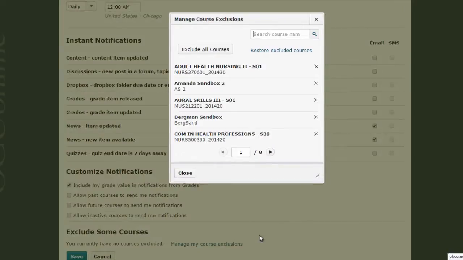This is going to bring up a list of all the courses you have ever been enrolled in. You can click the X for any courses you want to exclude from your notification settings. Alternately, if you only want to receive notifications from one course, I would recommend clicking Exclude All Courses and then unexclude the course you want to receive the notifications from.